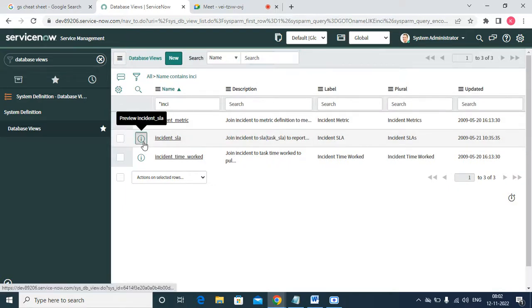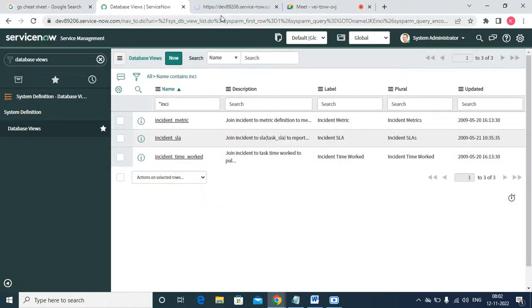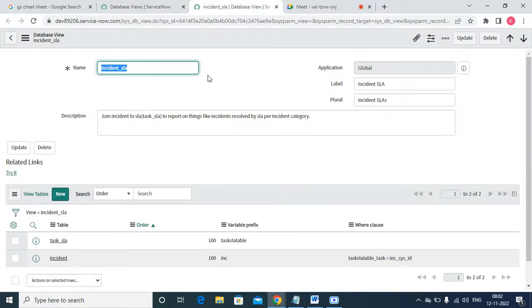For example, I'm making an incident SLA view. We are creating a database view and adding the two tables. If you want to create a database view, one table should be a reference to the other table.